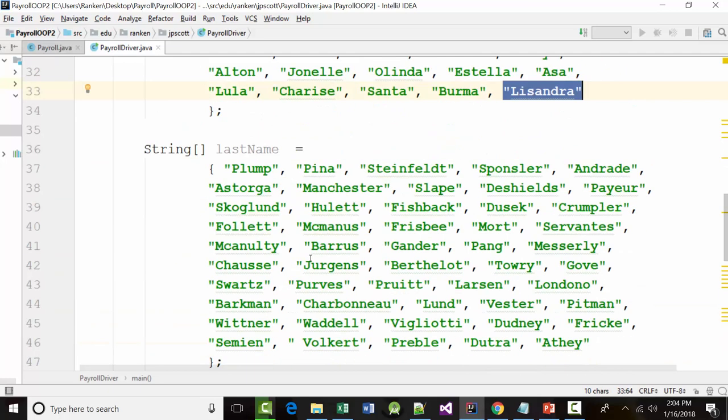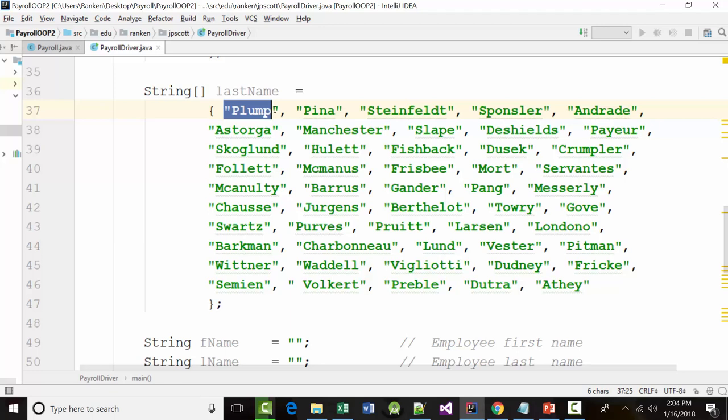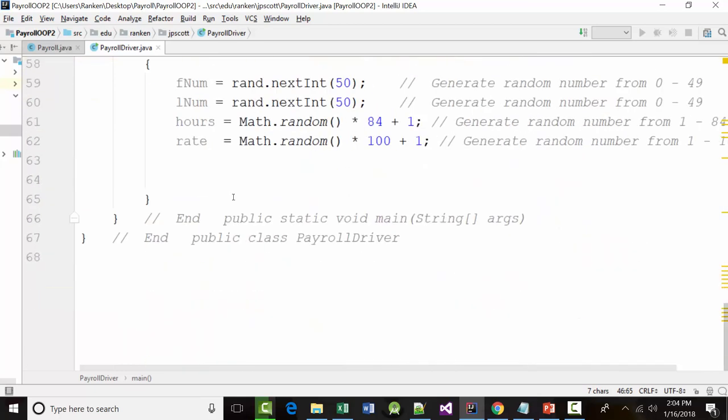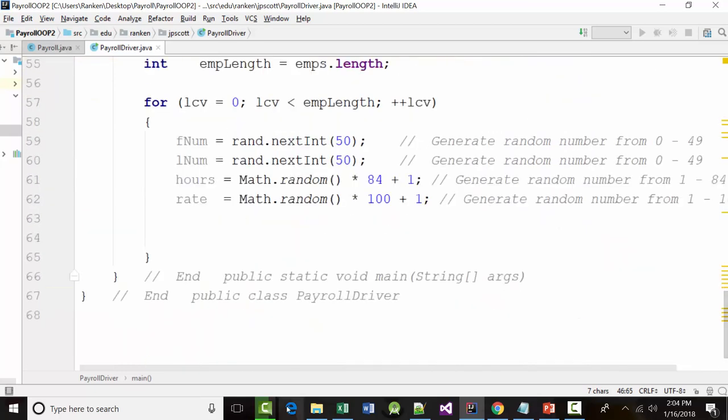Then we do the same thing again, and again, if it's 0, it'll be that one. If it's 49, it'll be that one. The same exact kind of thing. But all it's giving me is the number associated with that. All right? And then I'm generating random numbers for the hours and for the rate.